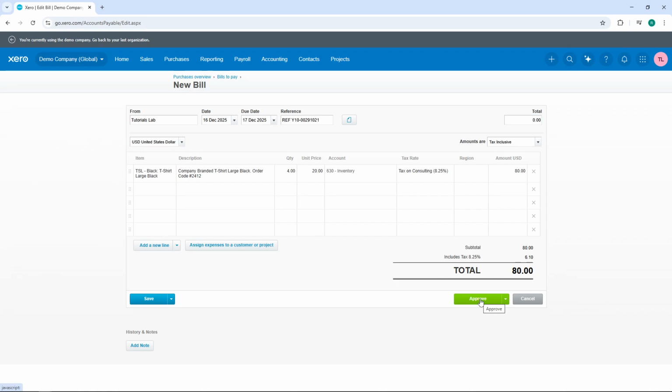And that's how you create bills in Xero, whether they're from vendors or for utilities and services.